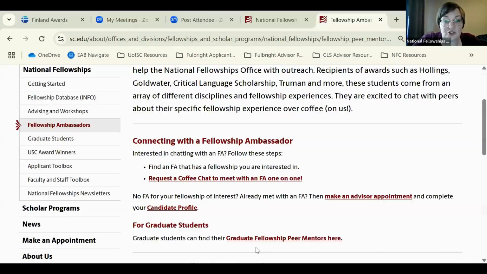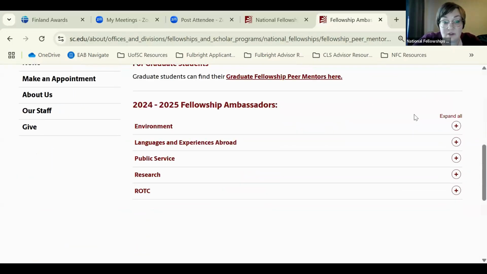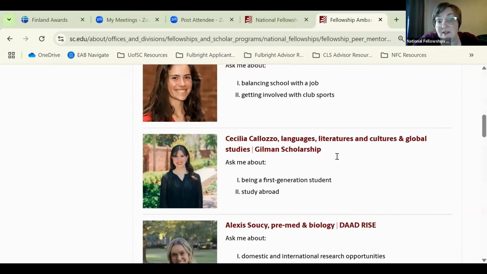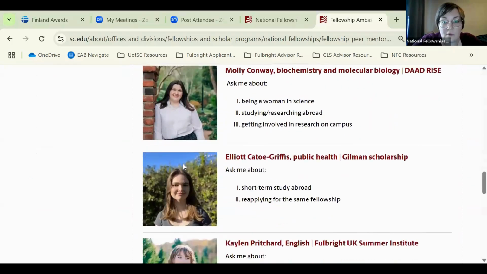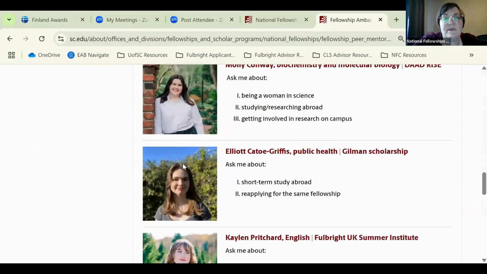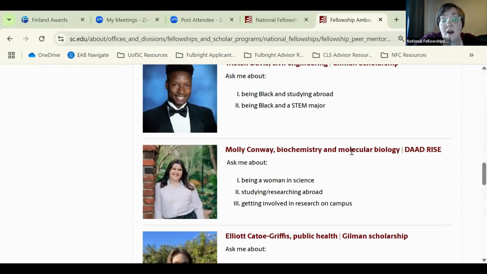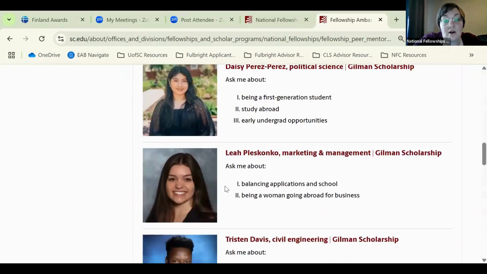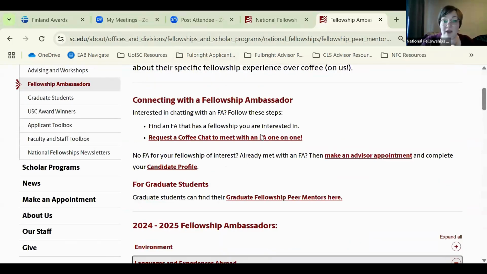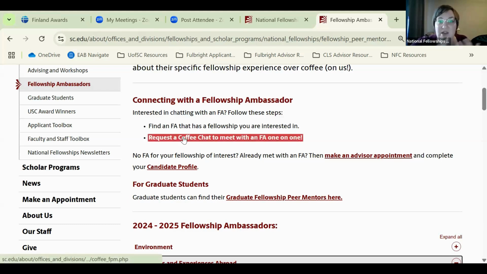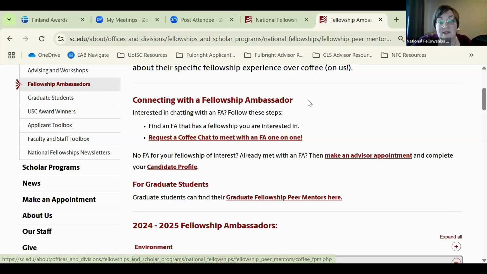But basically we have, share screen again, a bunch of folks who are interested in connecting with you about fellowships in general, about your experience. So for example, Cecilia is applying for Fulbright this year. Alexis applied for Fulbright. Molly applied for Fulbright. Some of these people have applied for Fulbright, but they've won other awards of an international nature. And so these are folks who are fellowship recipients and who you can apply to have coffee with. So you can request a coffee chat. We'll pay for you to get coffee. So if nothing else, you get free coffee. They'll take you out to coffee and answer all your questions about what it's like to actually apply for these awards.